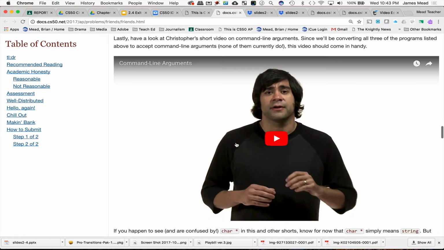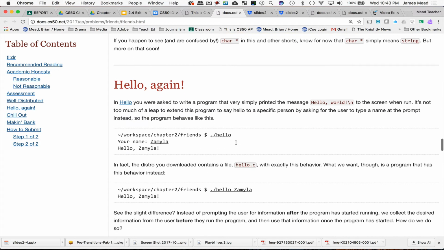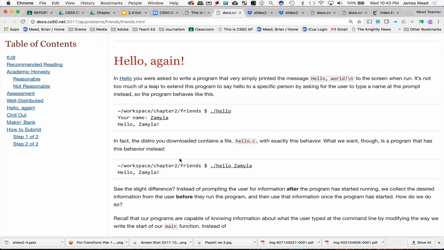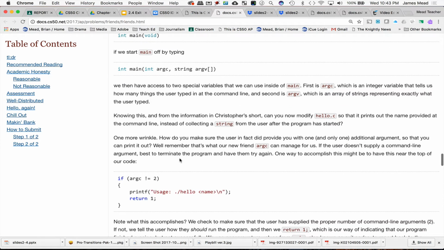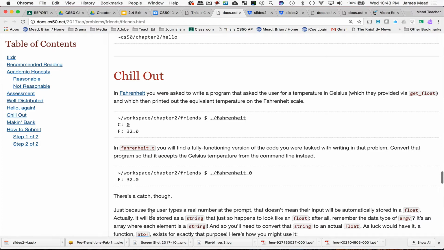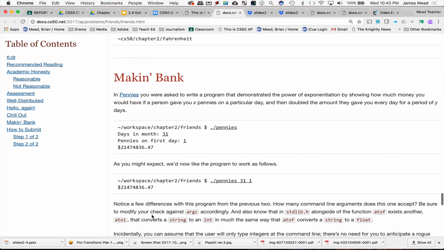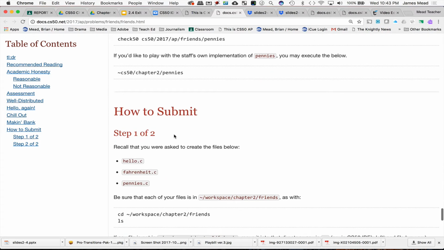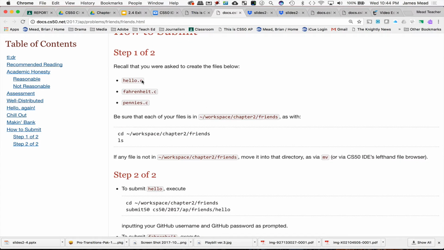Go ahead and watch this short video on command line arguments so you can really solidify your understanding of them, and then go ahead and work hello again. Afterward, you'll write Fahrenheit and then pennies. Be sure to read the specifications very carefully. When you're done, you'll see that you have hello.c, fahrenheit.c, and pennies.c, and make sure that you name them correctly, and they will be in your workspace chapter 2/friends folder.